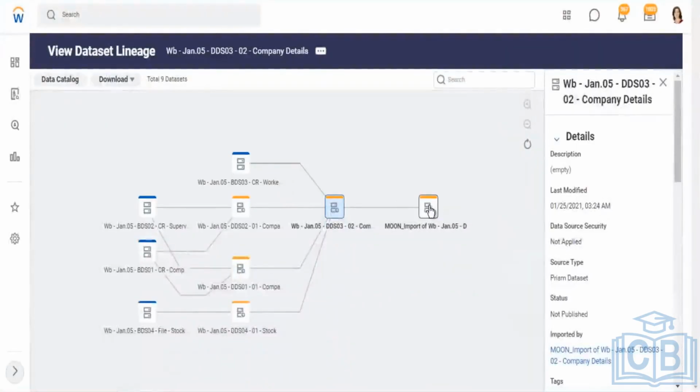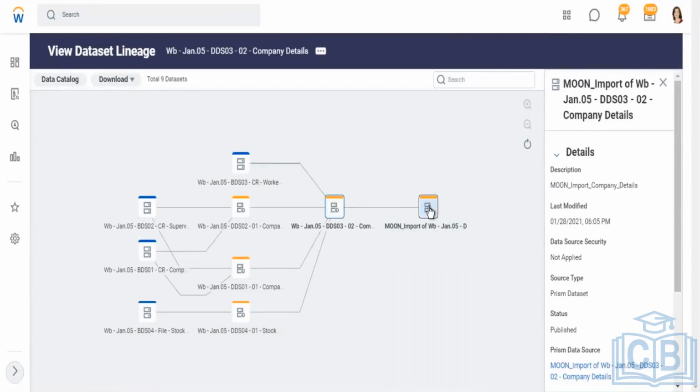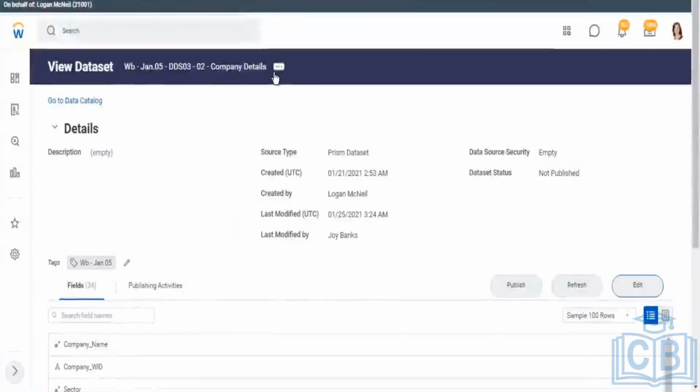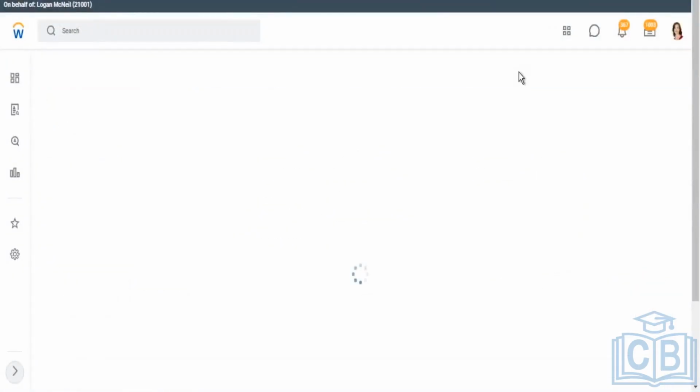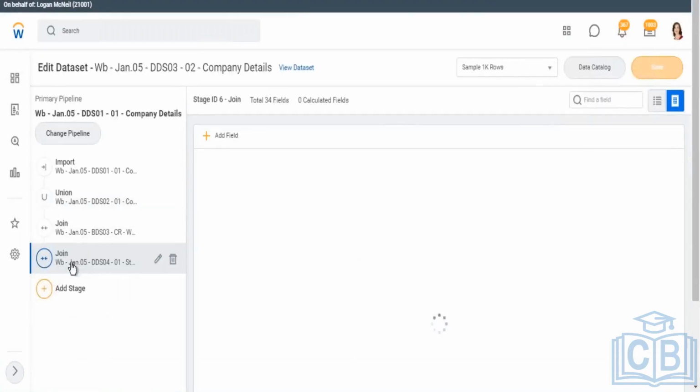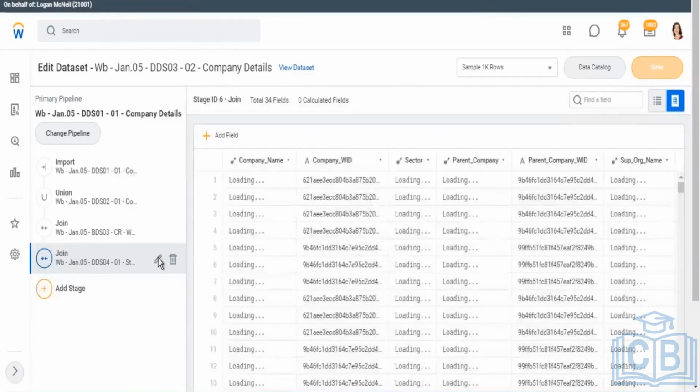If you see, someone has created something else, more imports. This is what someone has created. I don't know, but anyway, we can delete all pipelines except for the primary pipeline. Looks like someone has created a new join. What I'll do is quickly click on edit and let's see.